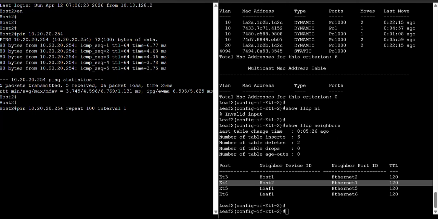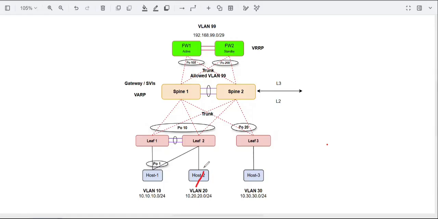Let me go to the topology and explain what I'm going to do now. I'm going to ping from host 2 to the gateway. Ideally the traffic should go like this. First I will start the ping, then I will shut down this interface, then I will shut down this interface, then the traffic will go like this. Again, then I will shut down this interface, and then it will go like this. We are going to do the same here as well. So here we are going to simulate 3 link failures.